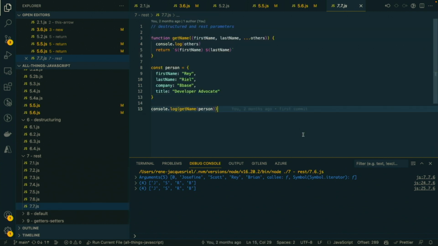It's important to note that you can use rest parameters with destructured parameters. So here you can see I'm calling this getName, and with this getName, I am pulling out the first name and the last name, and then I am taking all the other properties of that object and putting them into others. So if we log out others, you can see that the company and the title are inside of this others object, except now because we're doing rest on an object instead of an array, it's an object instead of an array.